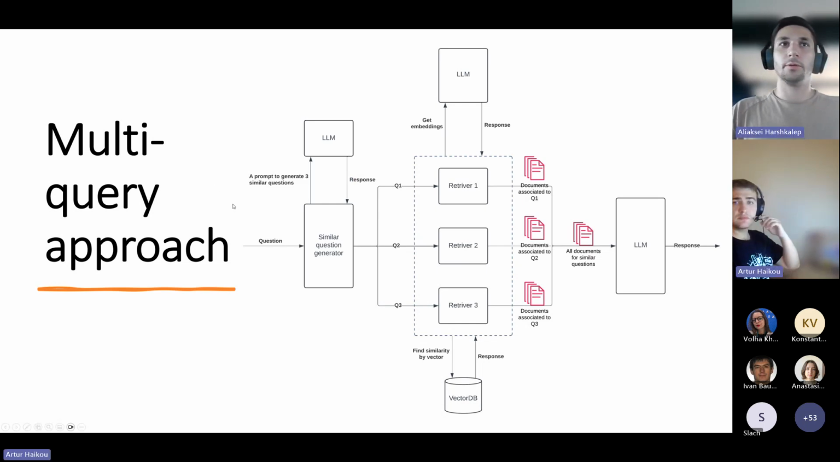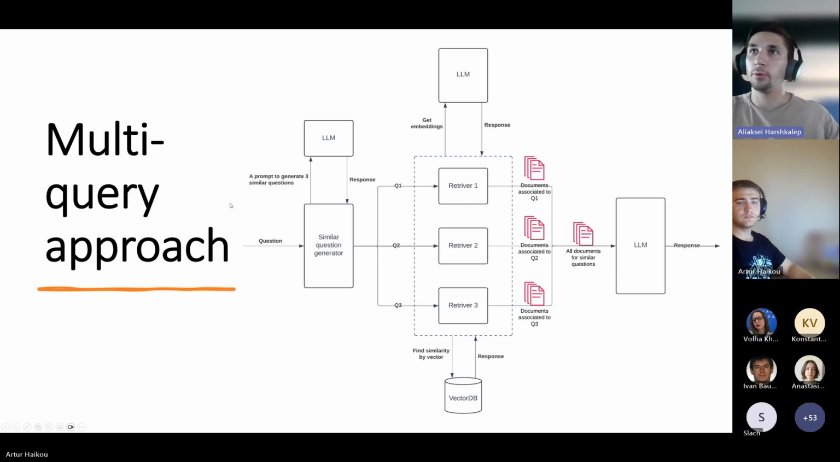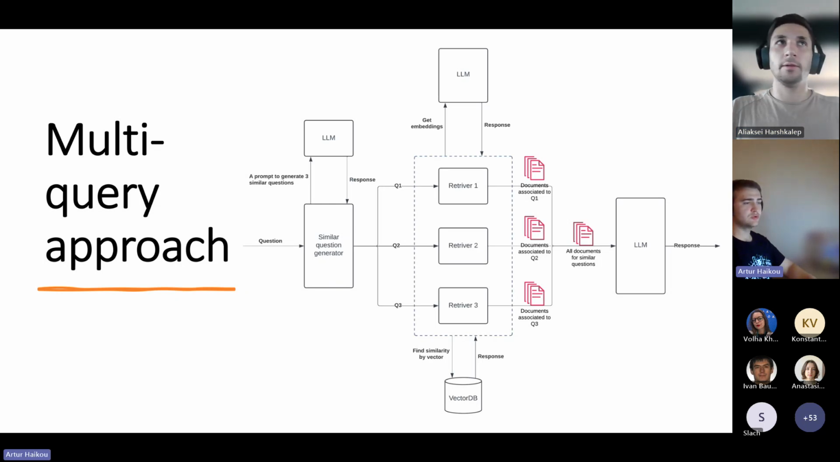Artur, here is one question from the audience. Could we use different models for embeddings instead of the same model as the LLM? Yeah, of course. We not only could, but we should, because some models were trained to produce vector representations, while others are trained to generate text and to receive information based on our context. And the multi-query approach.